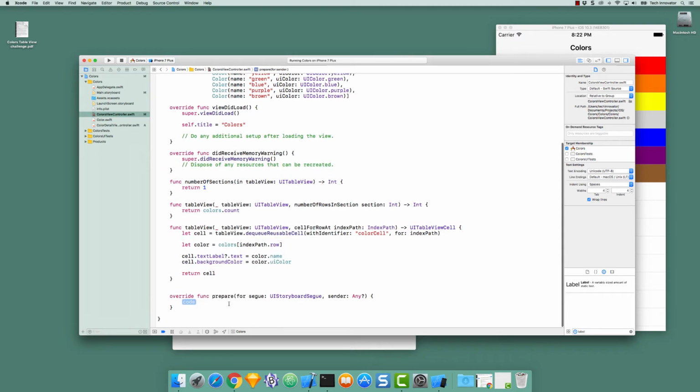I'm going to delete this because I can just type prep, prepare, and the second one down is for segue. So this is a function that's going to get called when a segue occurs. So we have a table view cell that has a segue to the detail view controller. When the user taps on that cell, that segue is going to occur. So we now need to use that segue to figure out which view controller we're going to. So I'm going to put here, let destination equal segue.destination.